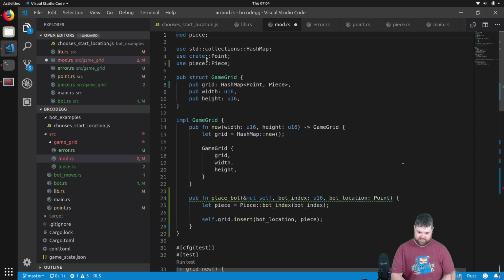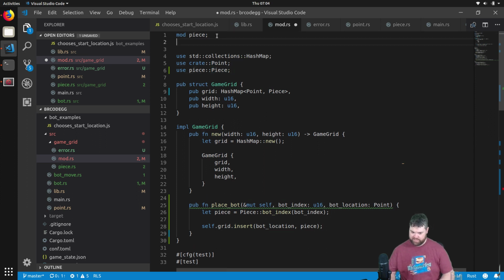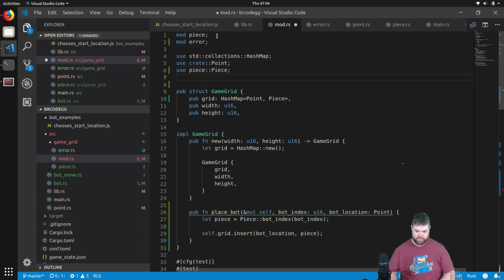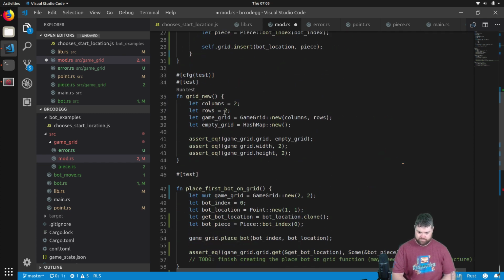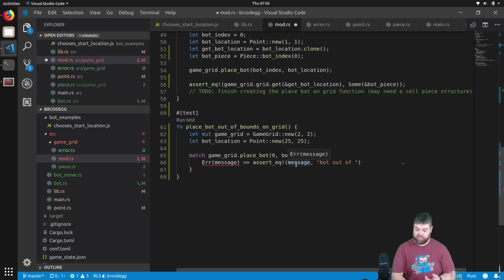And we'll need to bring this in. So we have mod piece. Where are we bringing that in? Oh, is it just available to us? Hash maps point. Oh, we have use. Okay, so we have mod error, and use error GridError. Then down here, I can actually use this now.